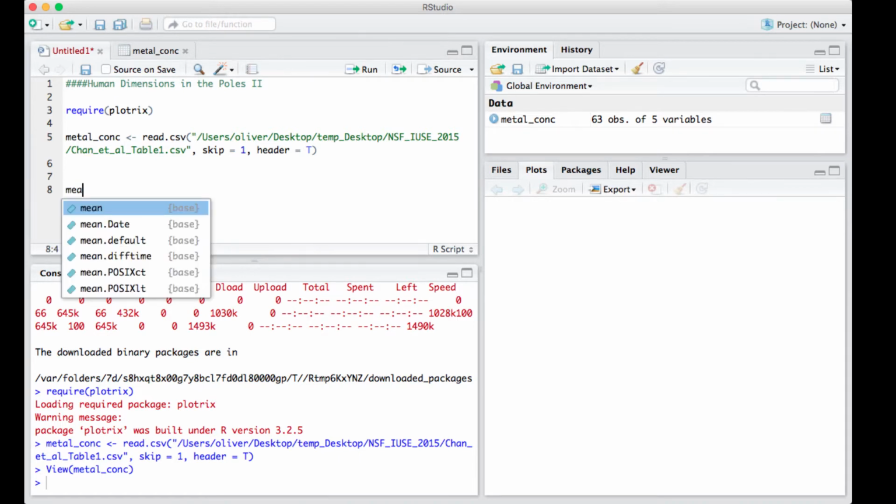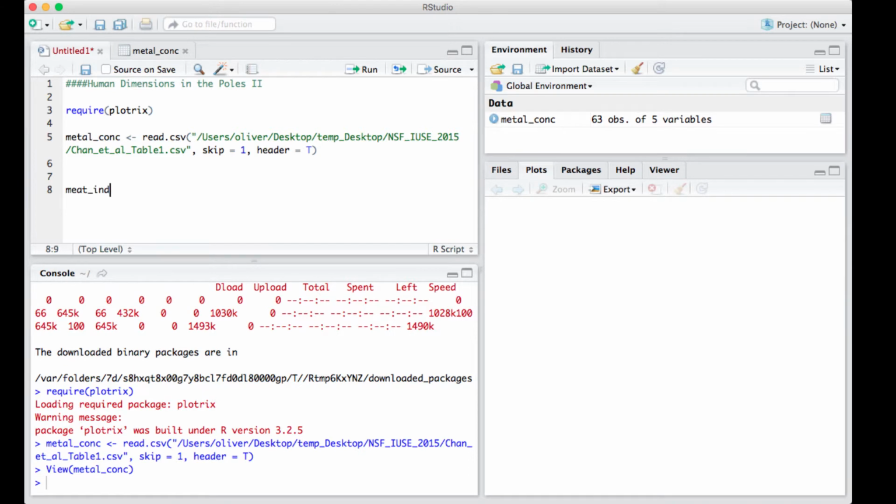So it's just called our meat ind. It's going to be a concatenated vector of 1, 11, 13, 18, 26, 29, 37, 41, 52, 58, 60, and 61.